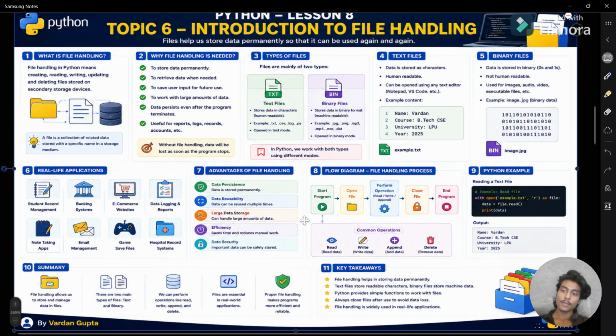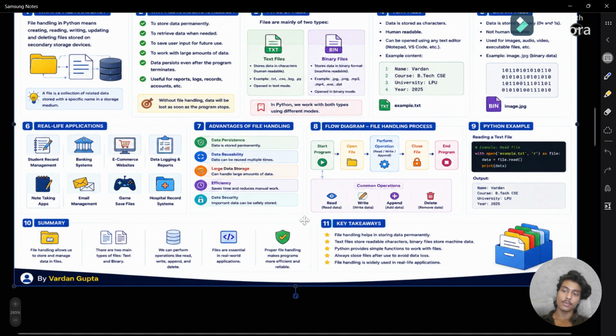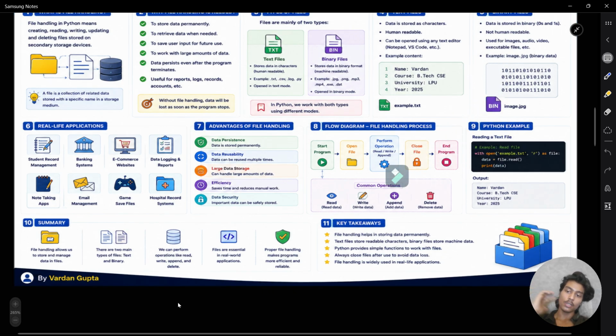Now, real world applications are student record management. In banking systems we use file management systems. In e-commerce websites, yes, we use file management systems. In data logging and reports, we use file management. In note-taking apps, like Samsung Notes that I'm using, this application also uses a file handling system. Now email management, we use file systems. Likewise in game save files, and in hospital record systems.